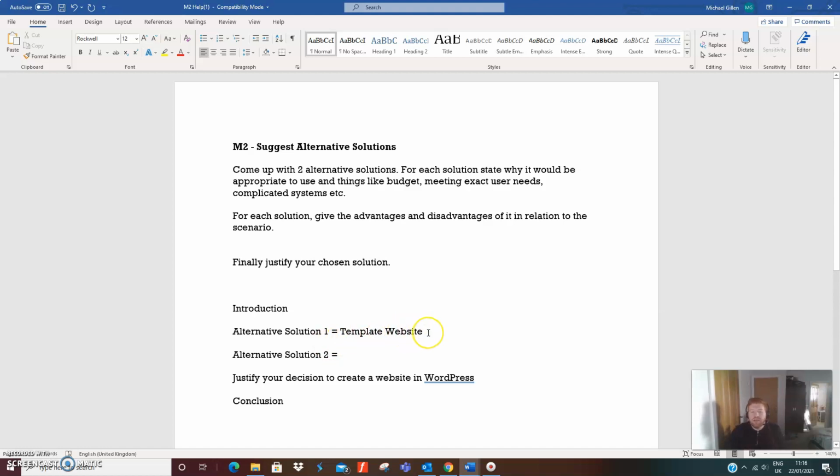So for the template websites, like Weebly or Wix, which you might know better, you need to talk about things like using Wix for the budget, meeting the exact user needs, so being able to pay online and things like that, complicated systems, etc. So give the advantages of using this. It's very easy to use, very straightforward, user friendly, etc.